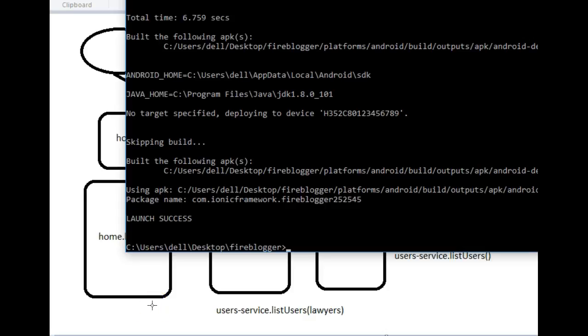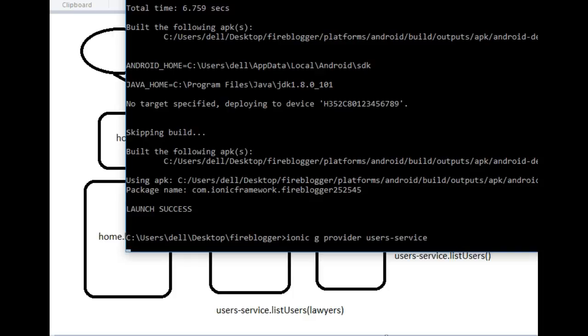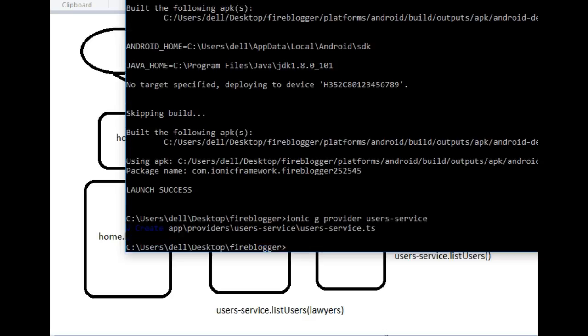So to create a provider, just the way you create pages, you say Ionic G provider, the name of the provider. In this case, let's just say user service. Since we just use this as an example, I'll hit enter. It will create a user service provider for me. So in this user service, we use it to handle things like list of users, user registration, user login, and user whatever. Okay, so now it has created it and it has told us where it created it in app folder providers. So let's see.